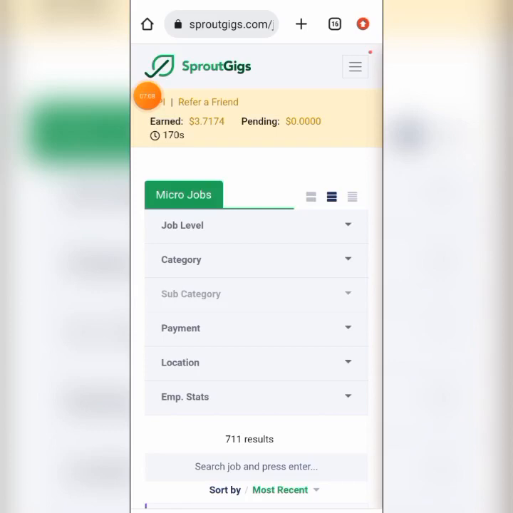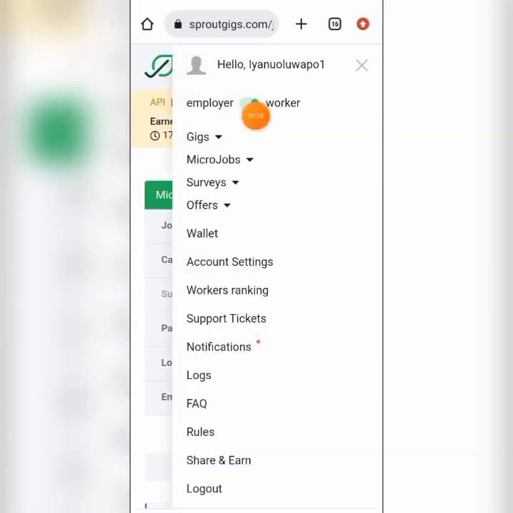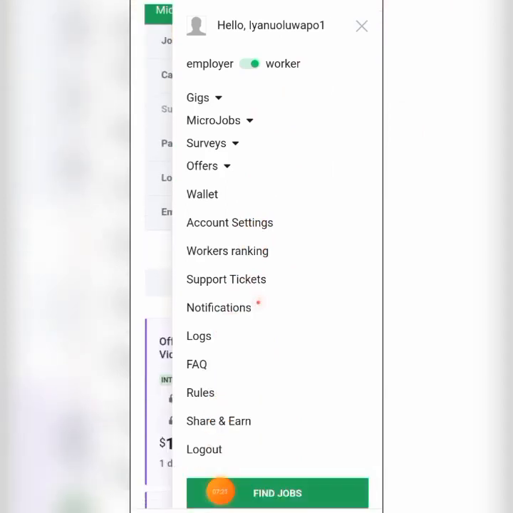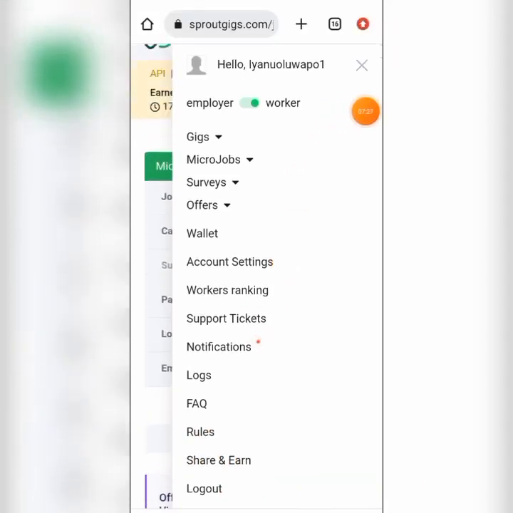Click on the menu bar, and you can see gigs. We have gigs, we have micro jobs, we have surveys, we have a lot of things. So you can just go through it for more understanding. Share and earn: click on this place to copy your referral links and a lot of things. You can also switch from employer to worker. So we have a lot of things here that you can do.